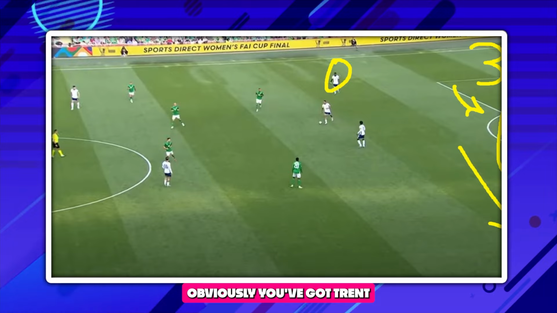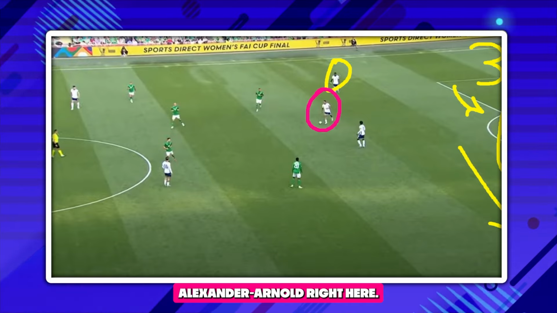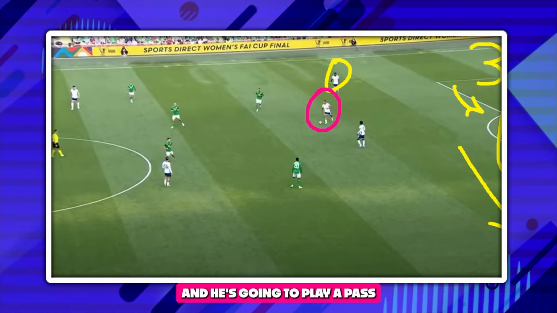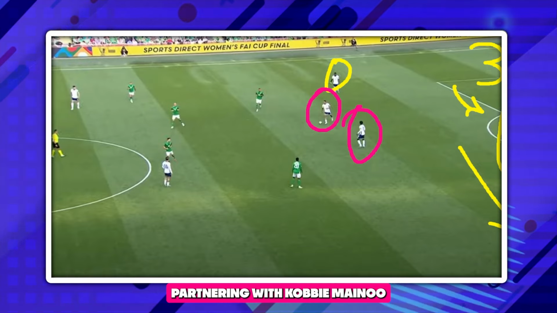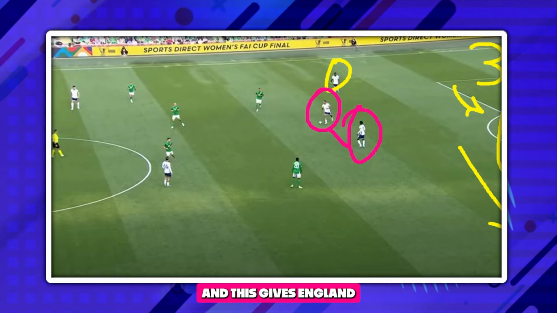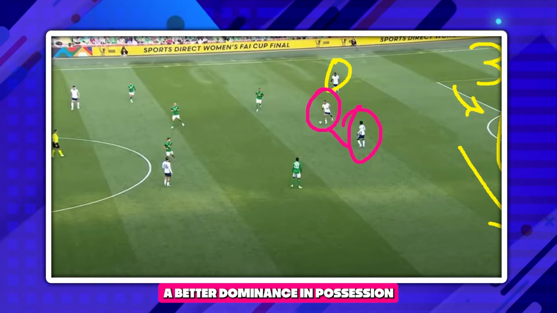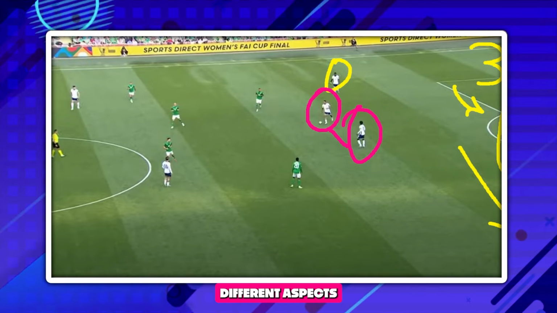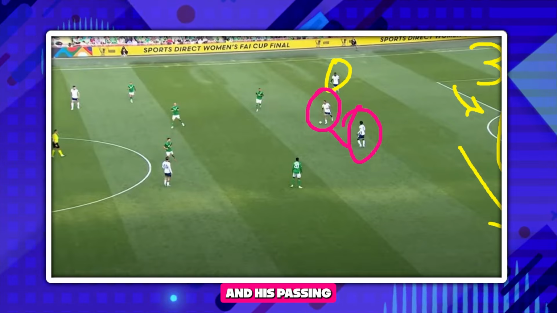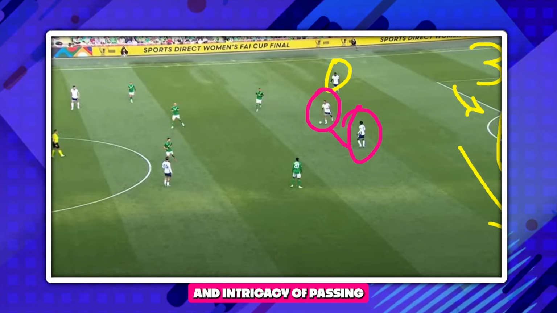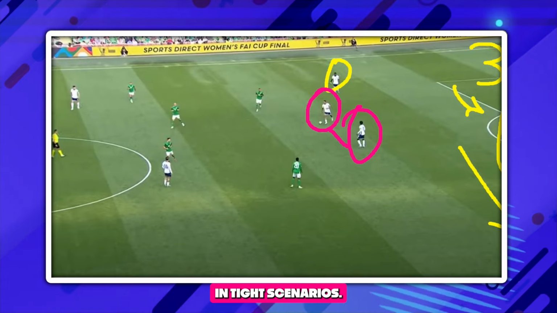In possession, obviously, you've got Trent Alexander-Arnold right here. He has the ball, and he's going to play a pass over to Anthony Gordon, like I mentioned earlier. You've also got him partnering with Kobbie Mainoo, and this gives England a better dominance in possession because it allows for different aspects and assets to be utilised. Trent's passing and his passing range, and Kobbie Mainoo's movement and intricacy of passing in tight scenarios.